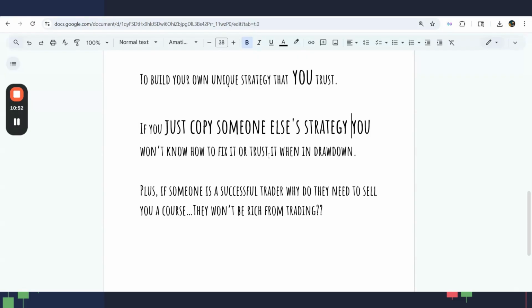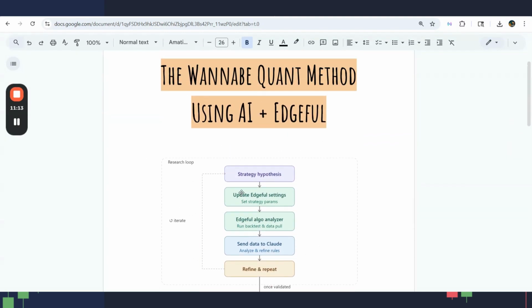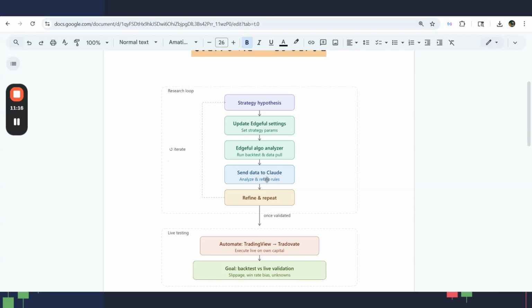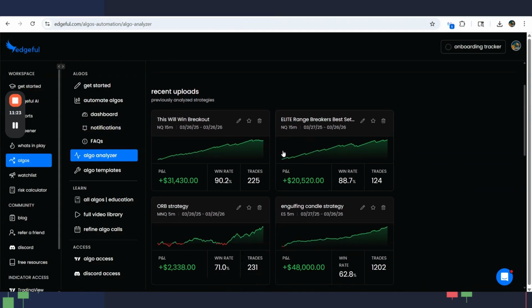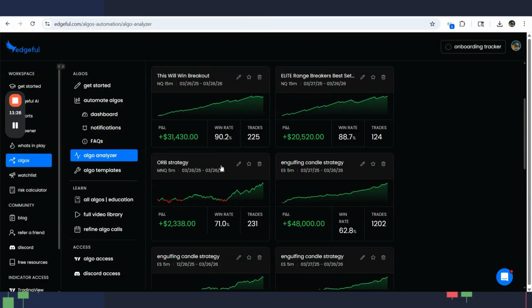And then how do you fix it if you're not the one that has made the strategy? And lastly, plus, if someone is a successful trader, like they've made it, why would they sell you a course or sell you stock recommendations? If it's really working, why not do it? So I'm still on this path of trying to make it work, and I'm hoping that AI plus Edgeful is finally the combo that can give me enough strategies, maybe too many, in my analyzer. You can see all the ones I'm trying to run that can get me to a point where I can automate, because there's no way I can trade discretionary.